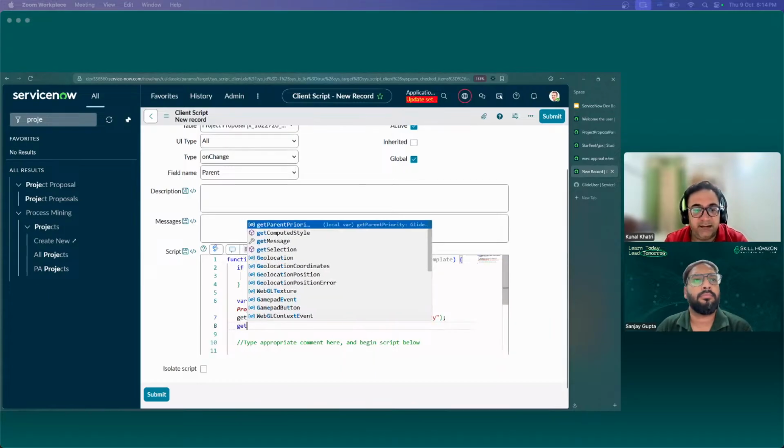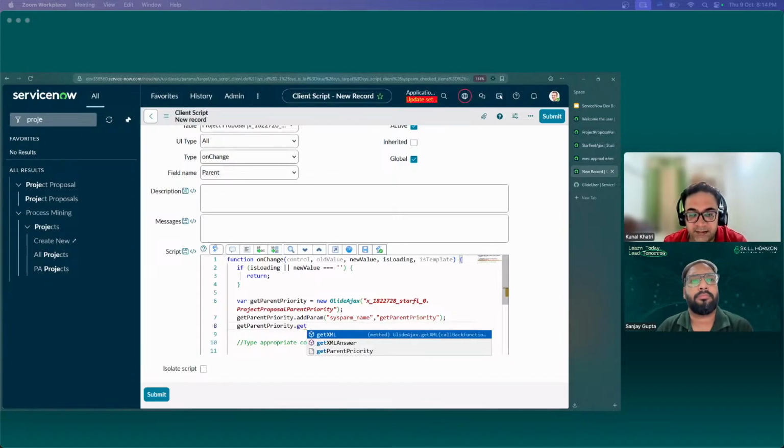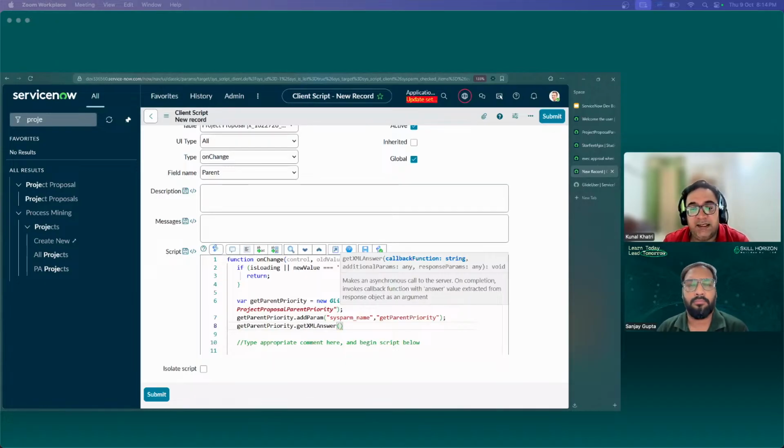Then, we will simply call this function getXMLAnswer. GetXMLAnswer is a function that will make the Ajax call, get your answer, and provide you the answer in the form of an object. Now, because Ajax calls are asynchronous, we will provide a callback function, which means once ServiceNow has made the call to the server and has gotten the values, it will call the function that we specify now.